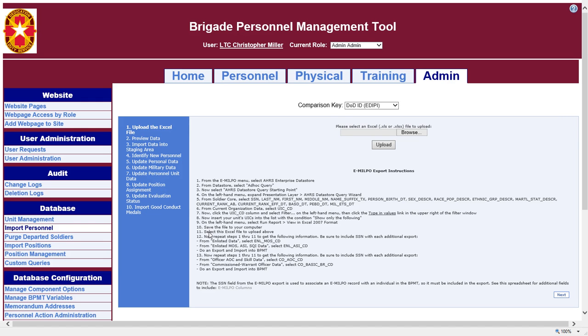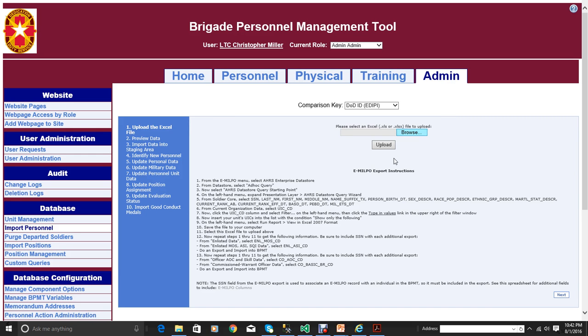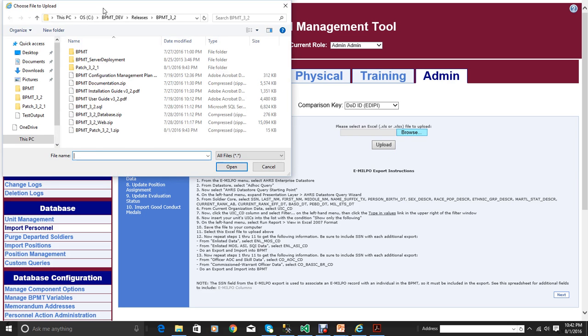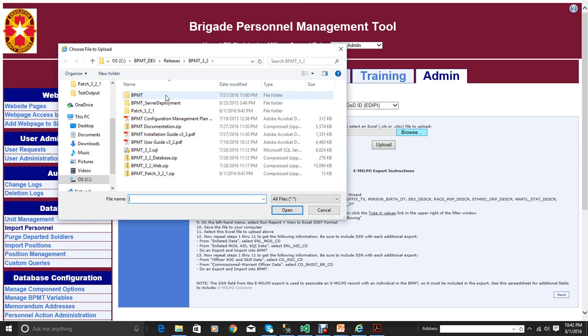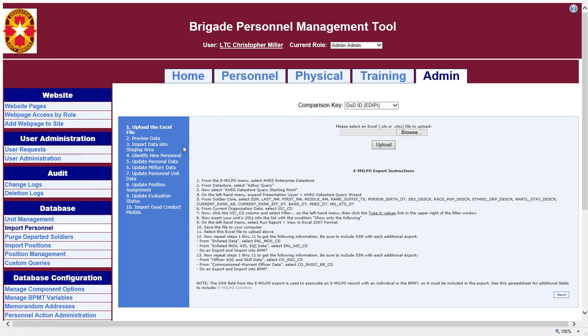Similarly, and you don't have to have that information in there, but similarly I can import personnel. So again, I can browse, gives me a nice GUI interface so I can get what I need. I've already got a file actually uploaded, so I'm going to jump to that next step.